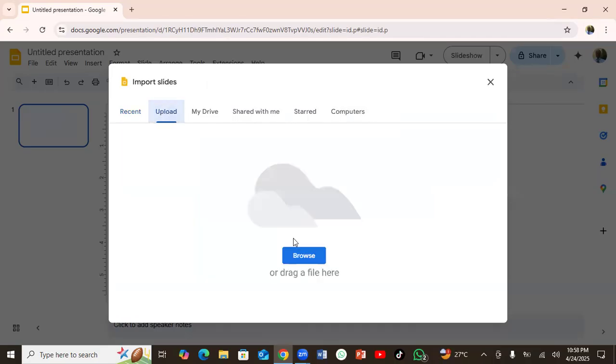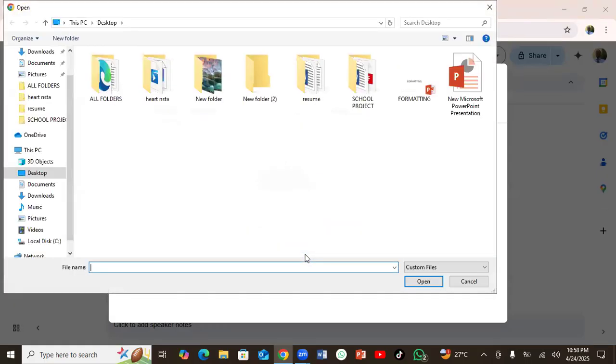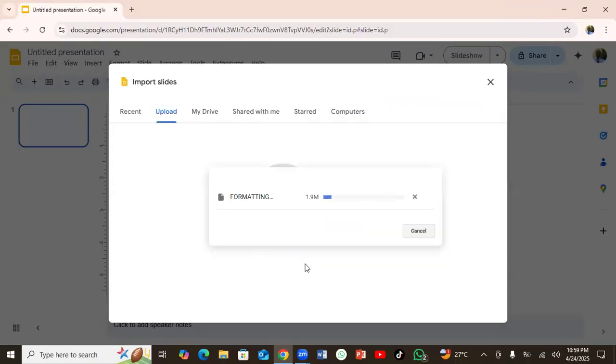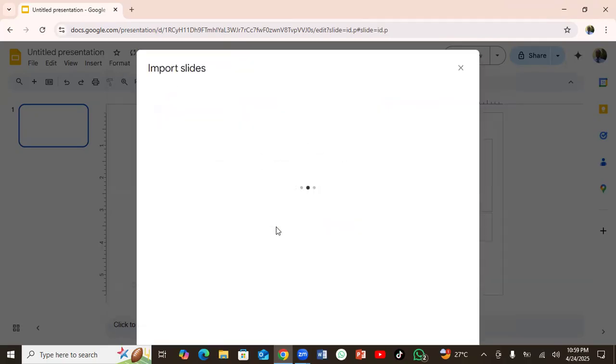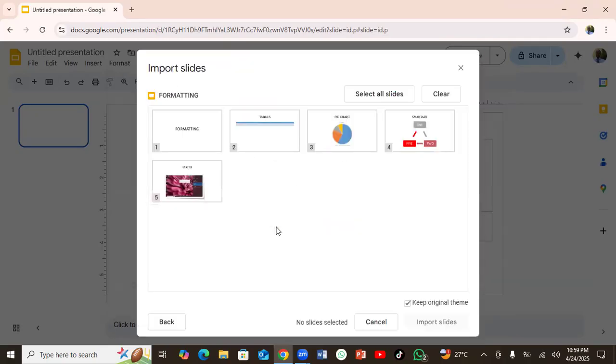Now when I click on Upload, notice it shows that I can drag, or I can go to Browse. So I'm going to click on Browse. Now when I click on Browse, this is the presentation. So I want to highlight it and then click on the word Open. Now when I click on Open, you will see it open, so you can select the slides that you want.